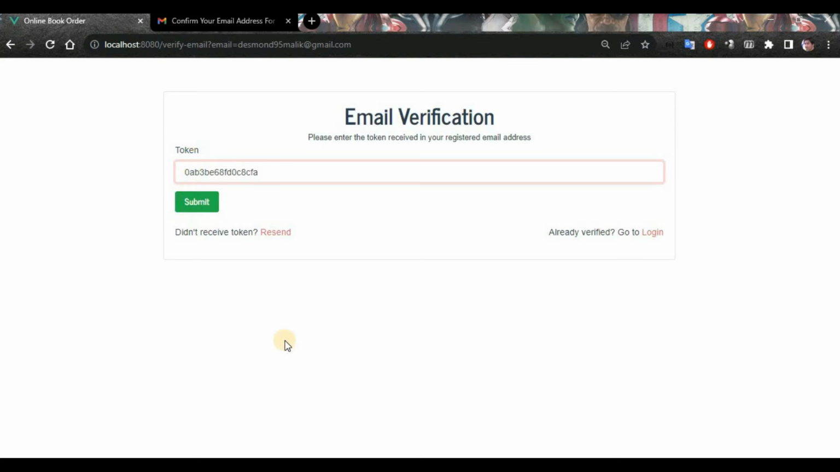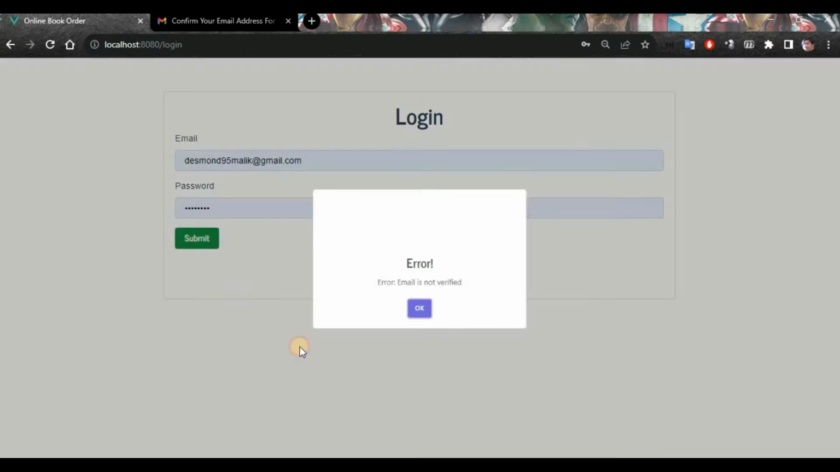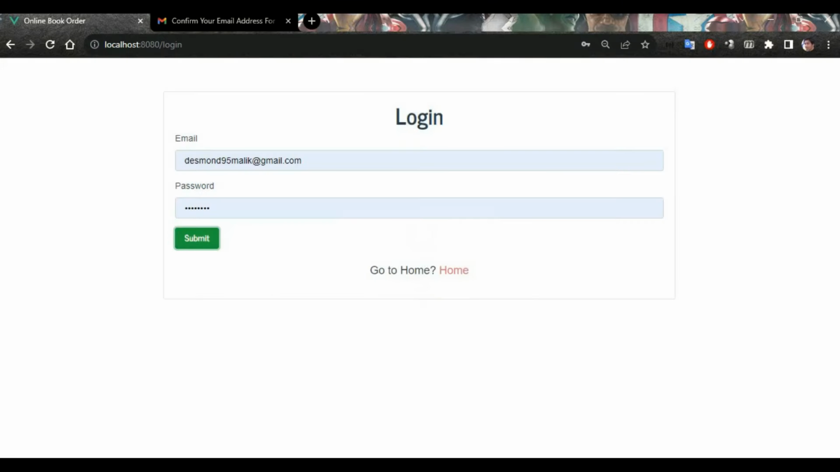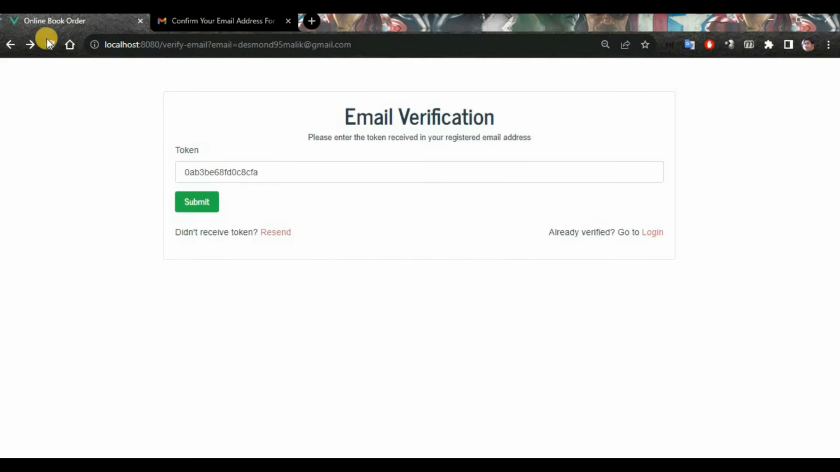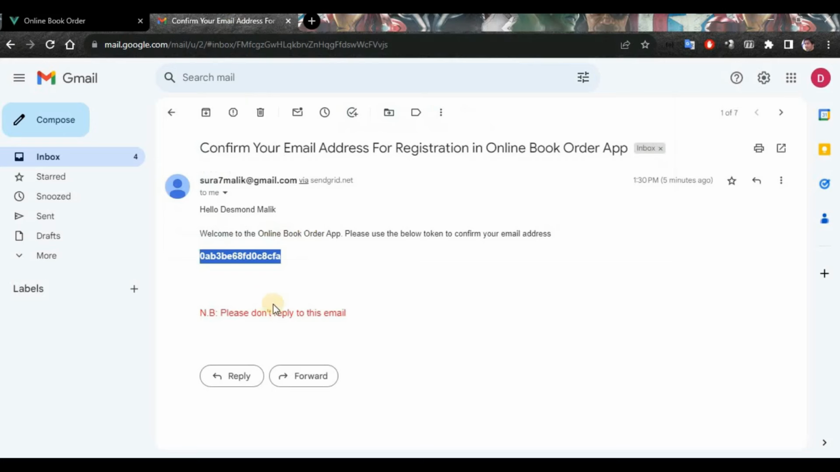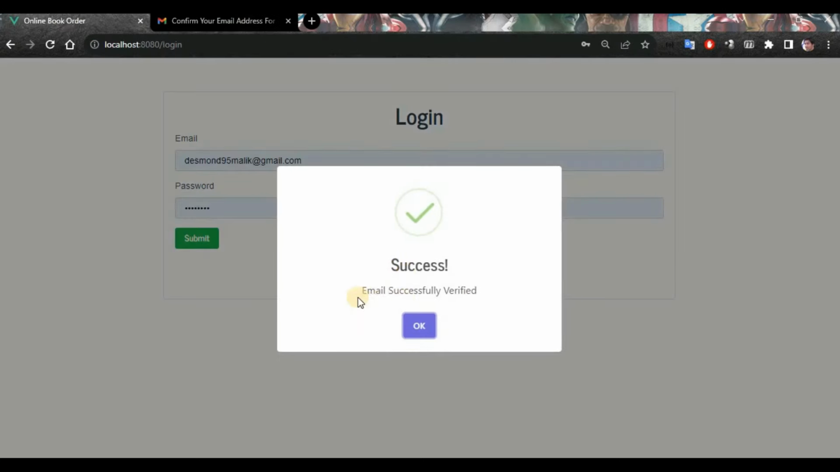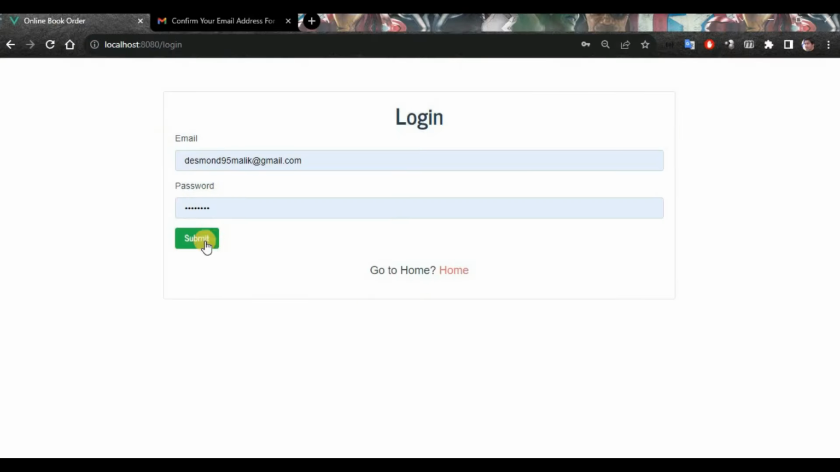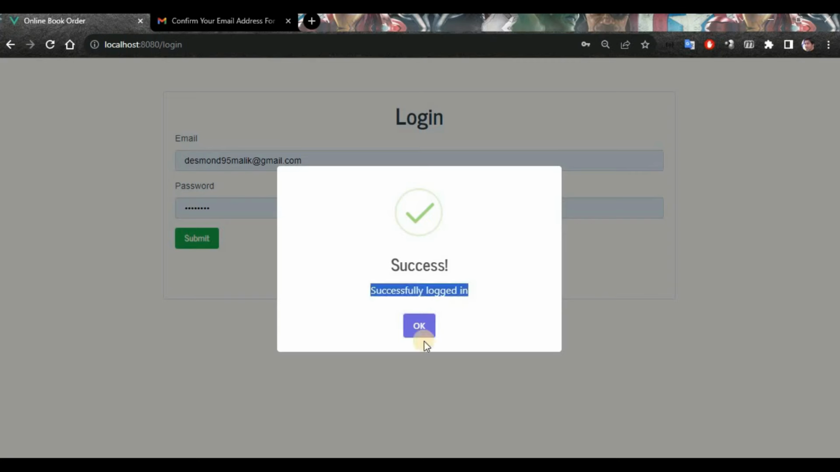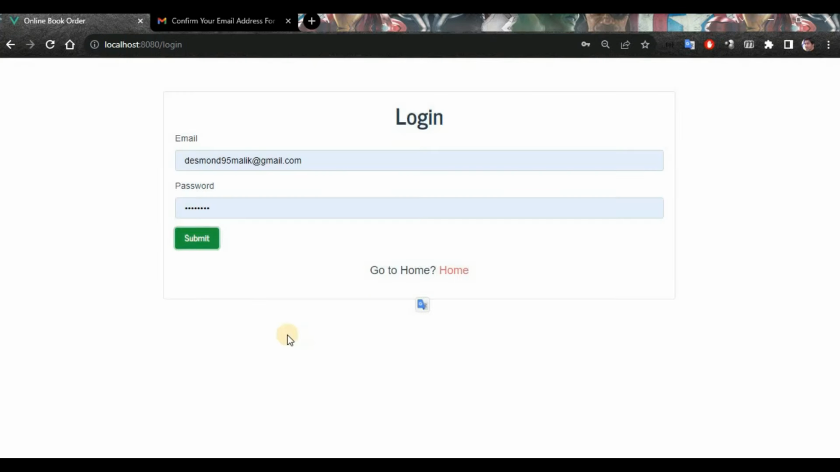One more thing I want to see before validating it. I want to try to log in. Email is not verified. Now I will verify this. Email successfully verified. Now if I submit it, you have successfully logged in.